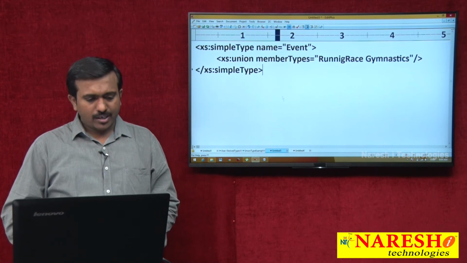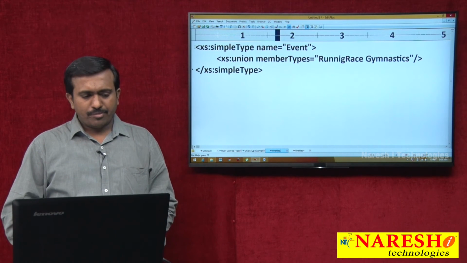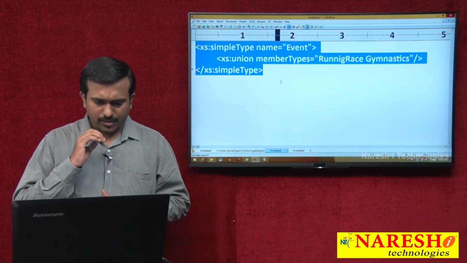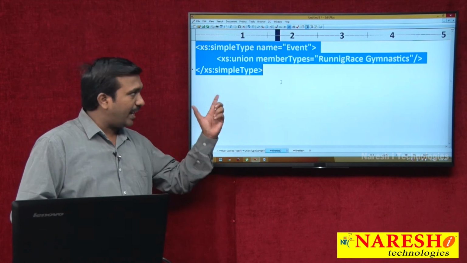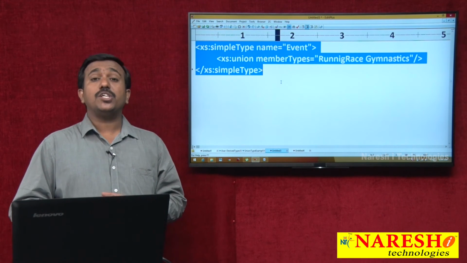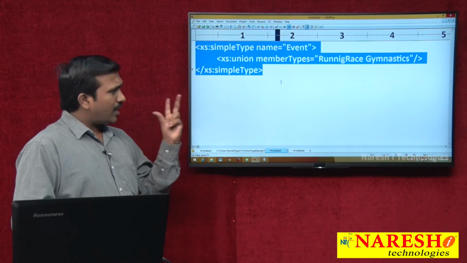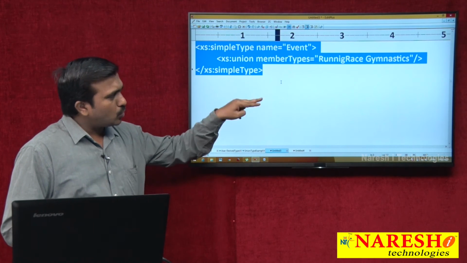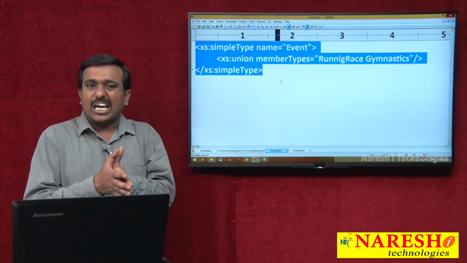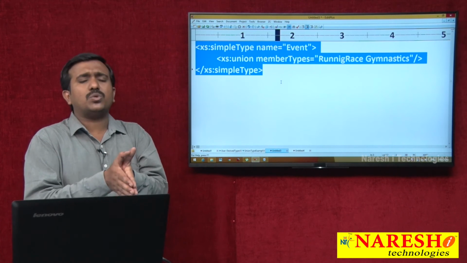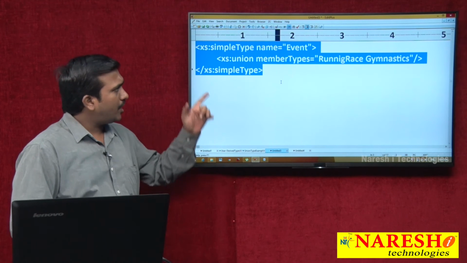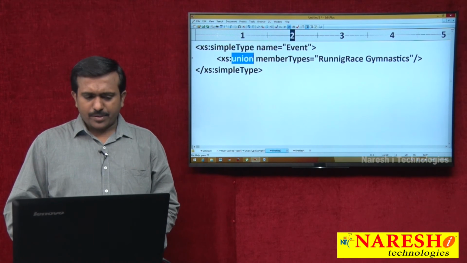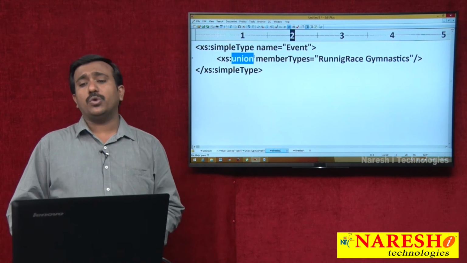Now observe how to create union type. For example, here I have two data types. Just assume two data types: one is a running race, another one is gymnastics. I want to combine the two data types as a single data type. To combine them, here I am going to use union. So similar to list, here we can use union.